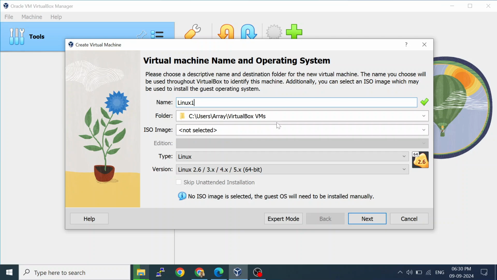If you have 20 GB of space in C drive, then no need to change the path. Understood? If you have 20 GB available in C drive, then no need to change the path. If you don't have space, in that case, you have to change the drive.